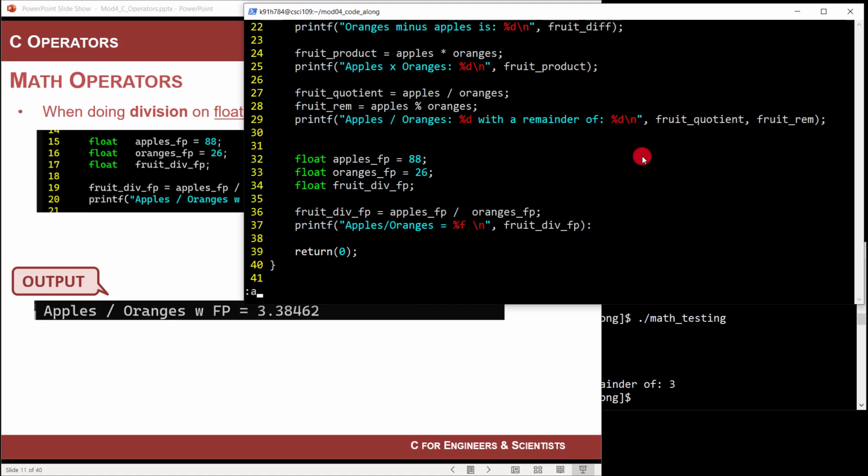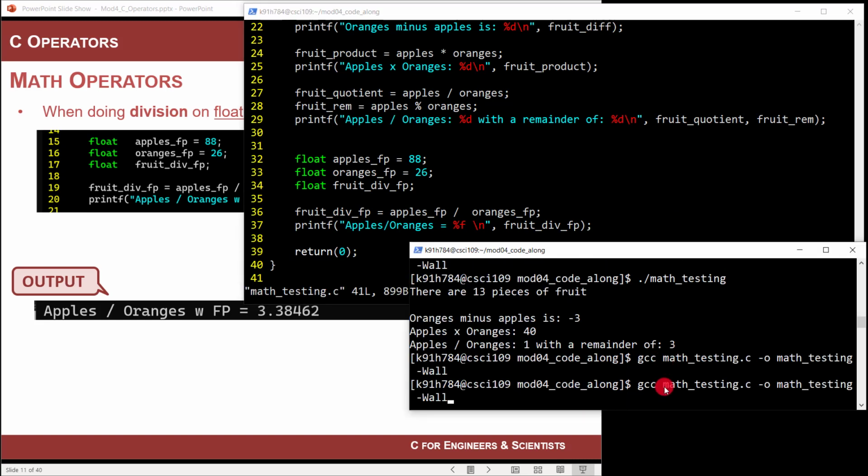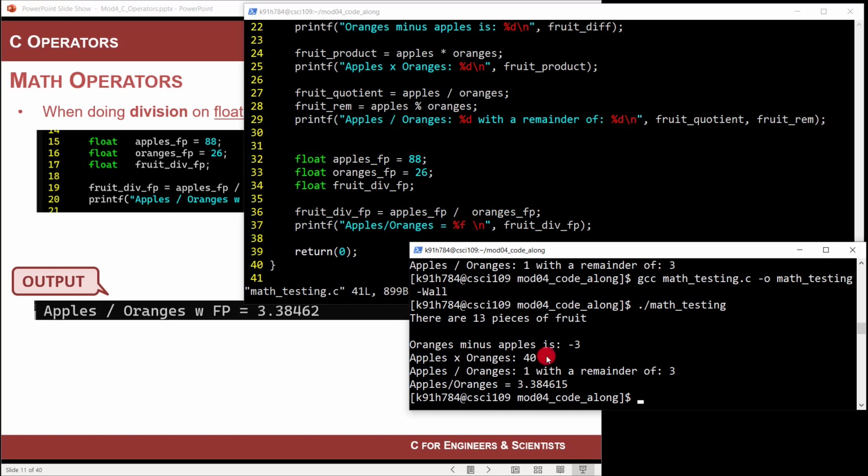Now let's see how that works. First of all, you can't have that little fella, can you? So, okay, now we come in here, GCC, run it. Oh, look at that. So it just gives you exactly what you'd think. It gives you the regular number.